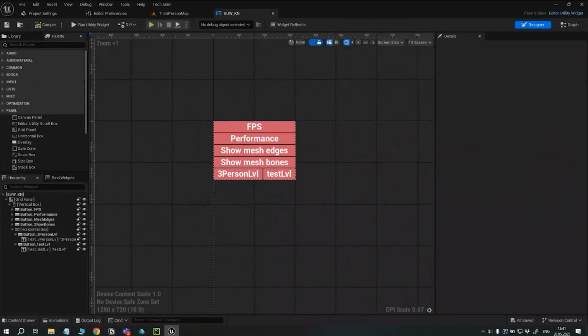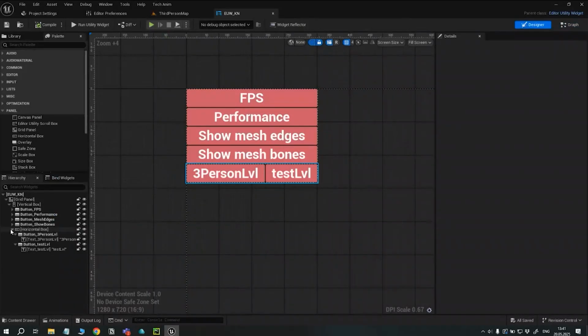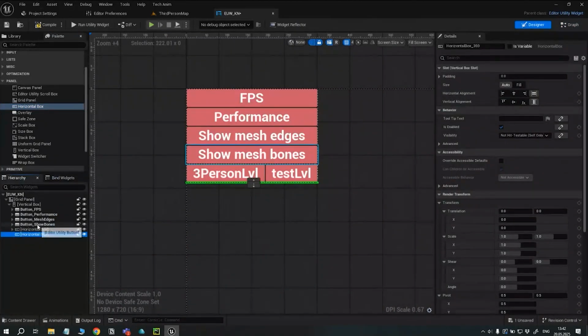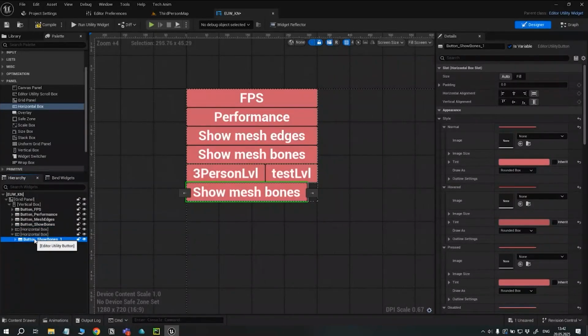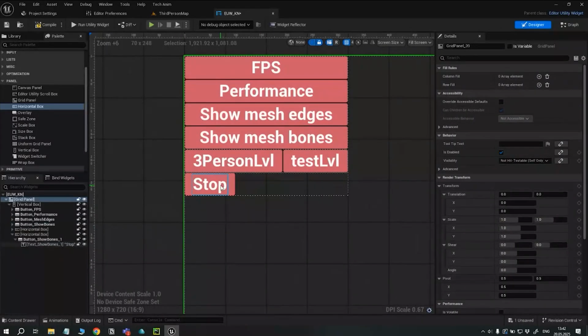Okay, so for that, let's first create the buttons. So the buttons will look like this. I will have a new horizontal box. Horizontal box is here. I'm putting it into the vertical box, so it lands at the very bottom. And I'm just duplicating the button here, putting it here. And let's say it will be our stop button. Stop button. Let's just rename everything.